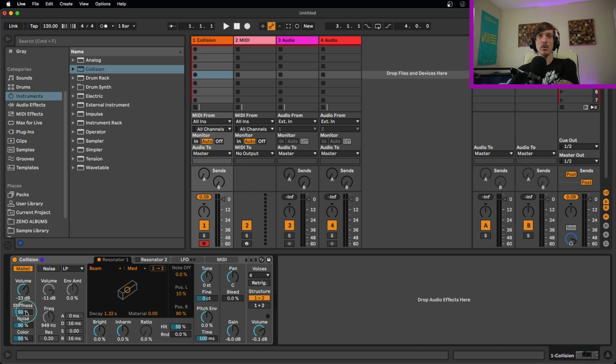We then have a stiffness control right here to control the stiffness of our mallet. So as I turn this down, we're going to get more of a softer, almost scraping kind of sound. Way down, it's no longer hitting, we're kind of scraping. And as I turn this up, it's going to sound more like a refined metal on metal kind of sound.